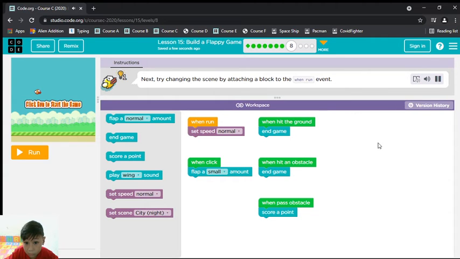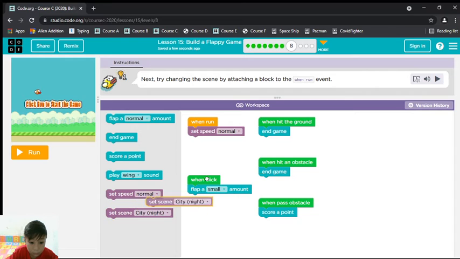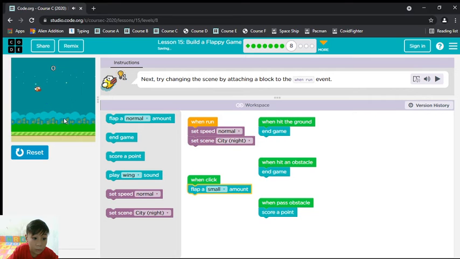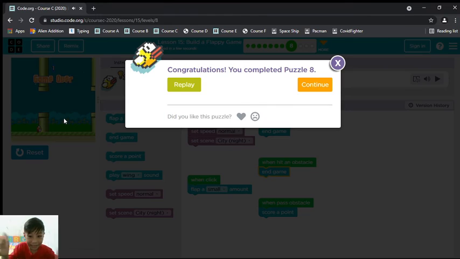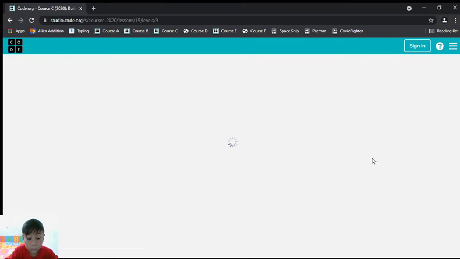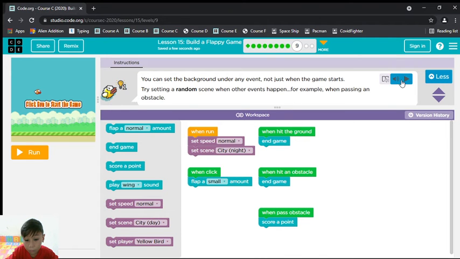Next, try changing the scene by attaching a block to the When Run event. You can set the background under any event, not just when the game starts. Try setting a random scene when other events happen. For example, when passing an obstacle.